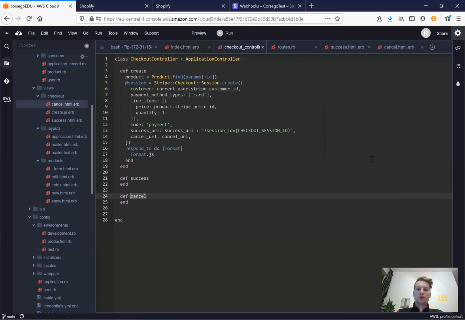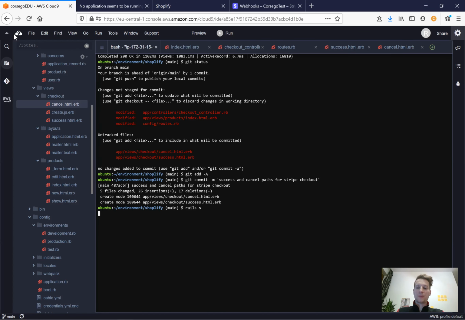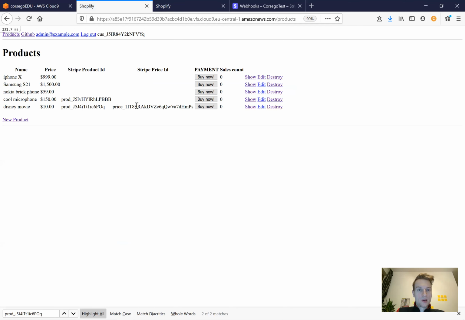Okay, now let's go back to our checkout controller. And here we are passing the session ID and moving to the success action. But in the success view, you see we have a real lot of logic. And it would be nice to move this logic into the controller. So the task now is to find the product in our database. Okay, I'll set the server now. But basically, we want to try to find the product in our database in the success path and update the sales count without using any webhooks.